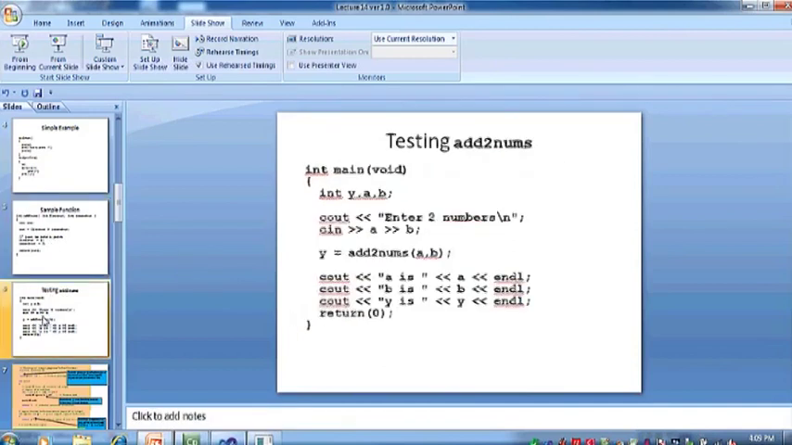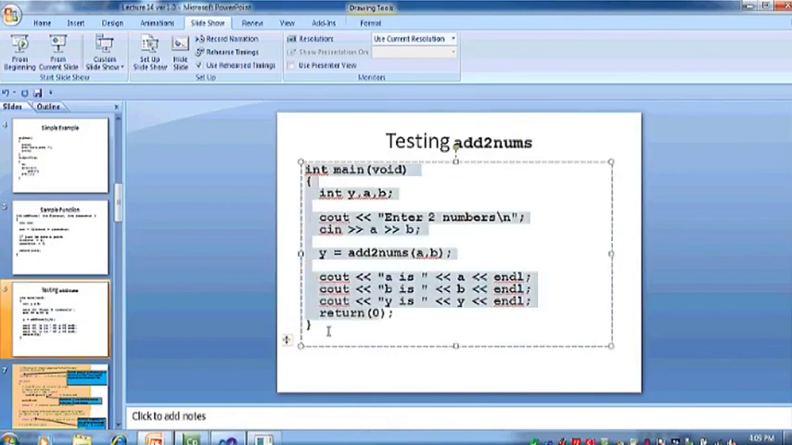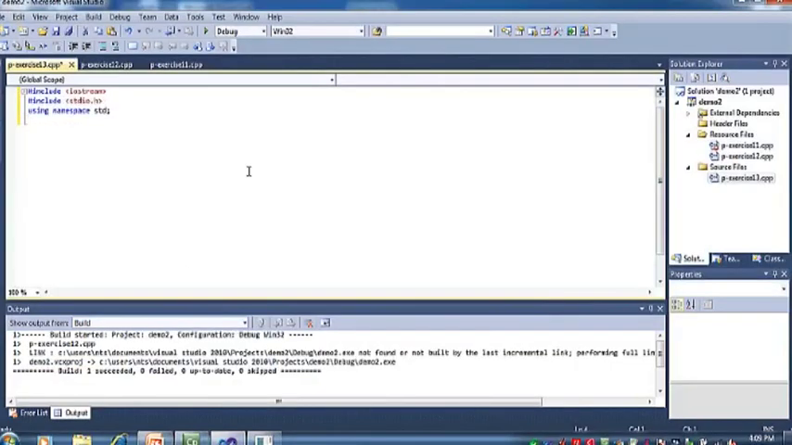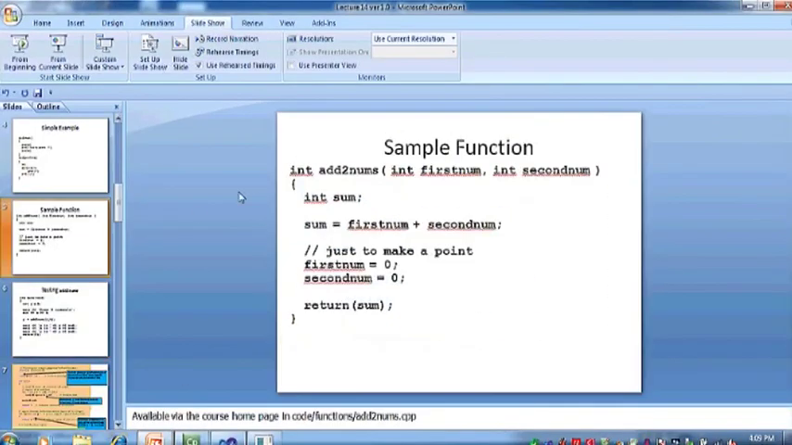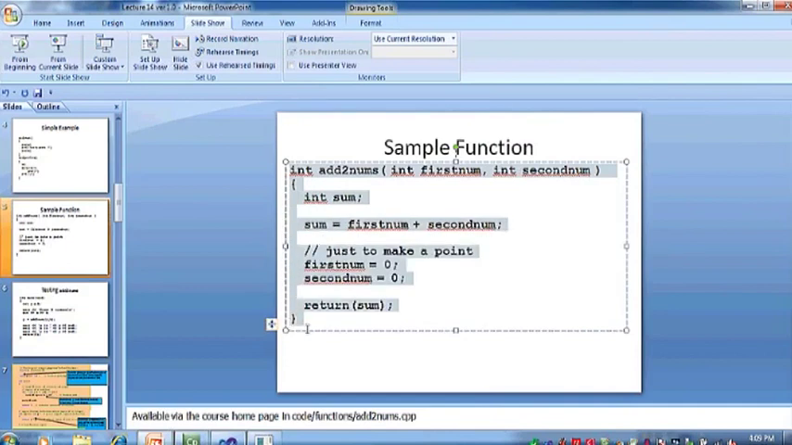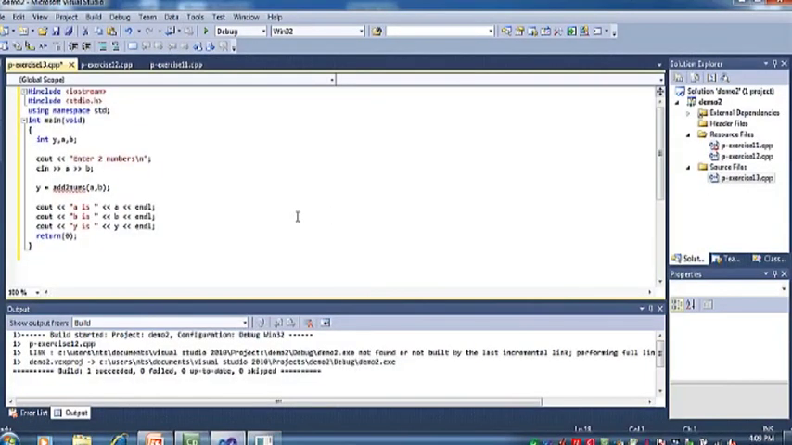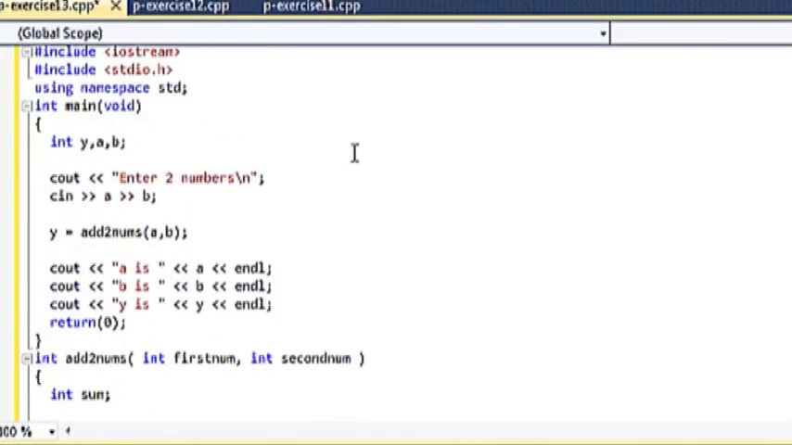This is first, let me see, Control C, Control V, main, and then I bring the function here, Control C, and again I can paste it here. Okay, this is my main program. We have called this add two number function here. These two numbers we input with the help of cin in A and B. Then cout displays the value of A, cout displays the value of B, and cout the result.